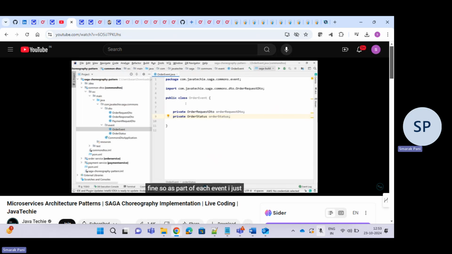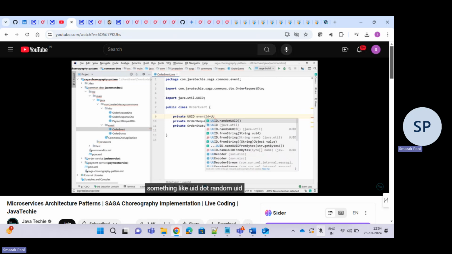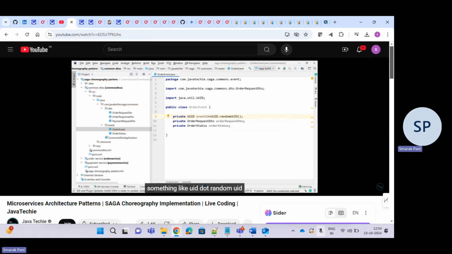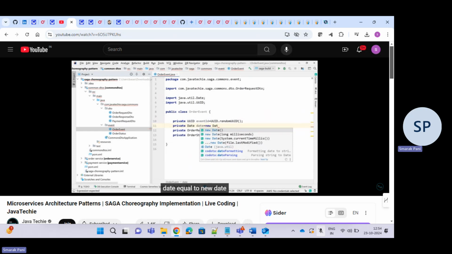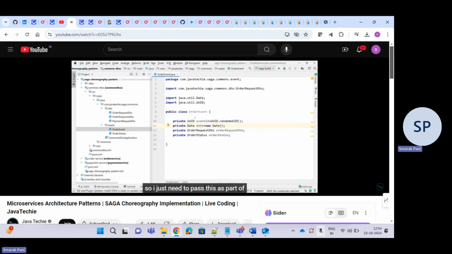Fine. So as part of each event, I want to pass the date of that particular event and I want to generate some random event ID. So what I'll do, I'll write private, let's say UUID eventId. I'll create something like UUID dot randomUUID, and for date, I'll just pass the current date. Let's say I'll add private date equal to new Date. Fine. So I just need to pass this as part of order event as well as the payment event.